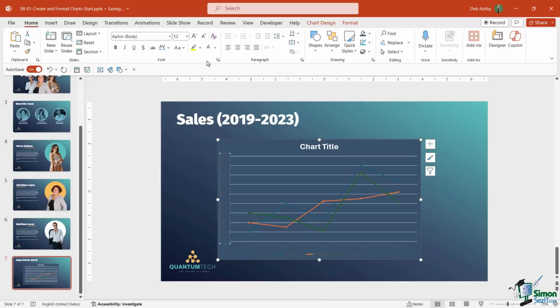I can click on the vertical axes and make these white. I can click on the horizontal axes and make those white, and even click on the legend and change that font color as well. So immediately this looks a lot easier to read. A couple of other things I might want to do. Maybe I want to change the color of these lines. And remember, unless you specify, these are going to use your Office theme colors.